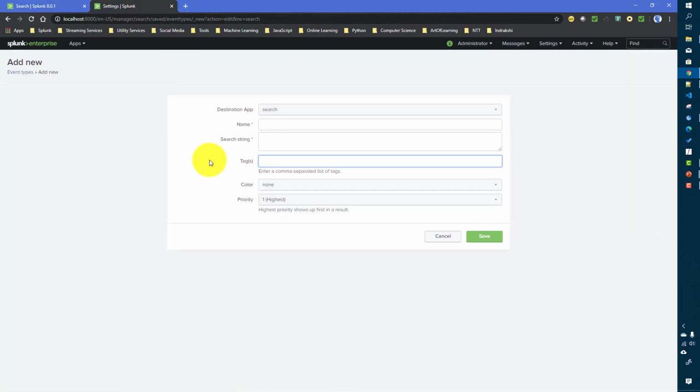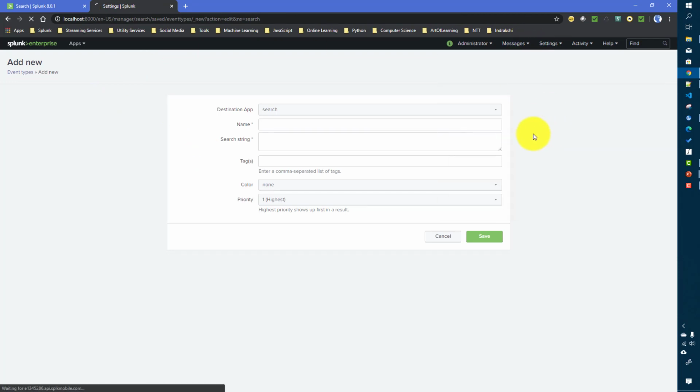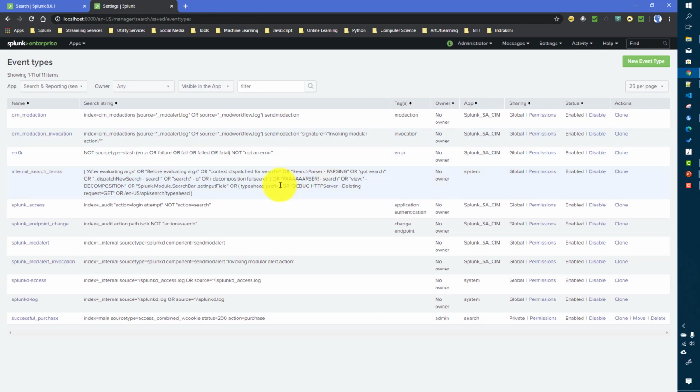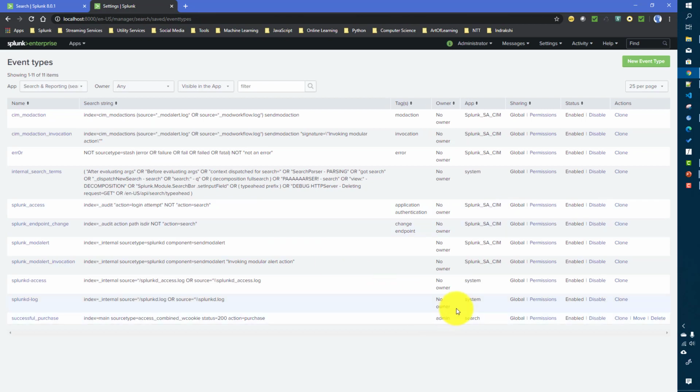Now if I go over here in settings, event types, after you create an event type, you can see that event type from the settings and event types menu as well. Currently it is private. If you change the permission over here to all apps, let's say, based on your requirement, you need to set the permission over here. Okay, so now it is global.